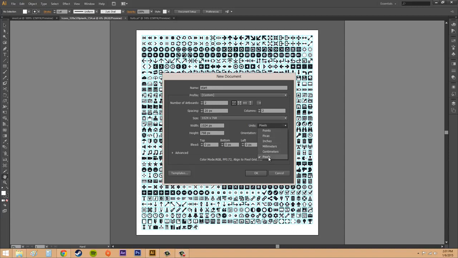Most of the time you're going to want to use pixels, but if you're working on a print document, you might want to use millimeters or inches or whatever the client decides that you need to use. So if he tells you that you need to make a brochure that is, I don't know, 20 inches long, then you're going to want to go ahead and use inches as your unit of measurement. That way you can figure out what you're doing.